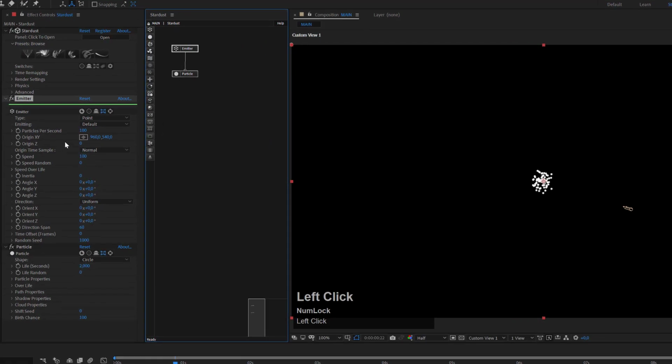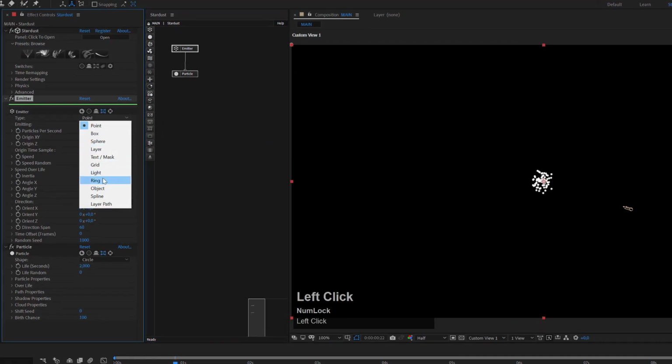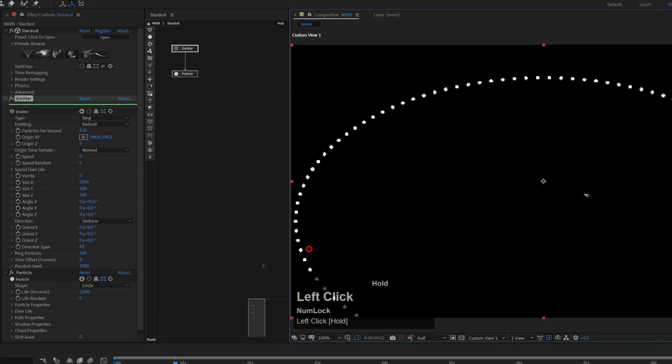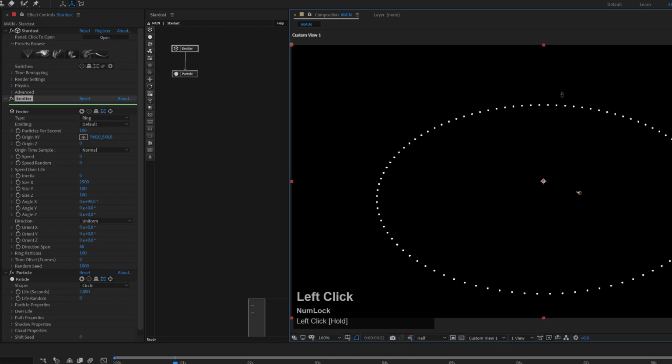Go to the emitter settings and let's change this from emitter type point to emitter type ring, because we want to emit from a ring. Then I will turn down the speed to 0 for now, and I will expand the size on X to 2500. I also want to rotate this 90 degrees on the x-axis so that it lies flat in my scene. And I want to increase the ring particles to 100. Let's zoom out a bit here, or dolly out, so that we can see what's going on. And now you see I created a big ring with 100 particles.